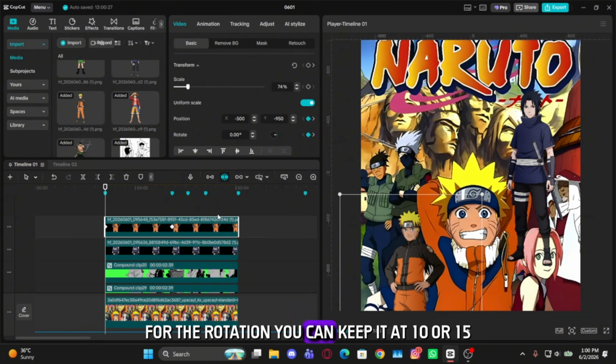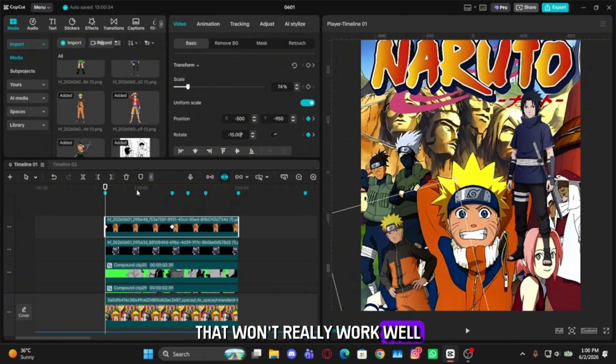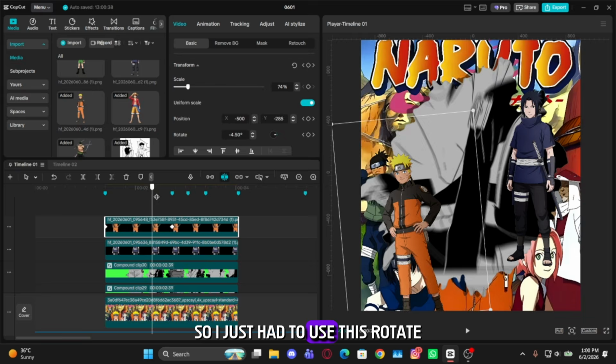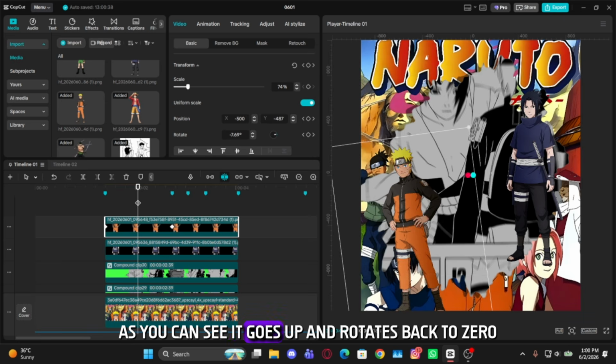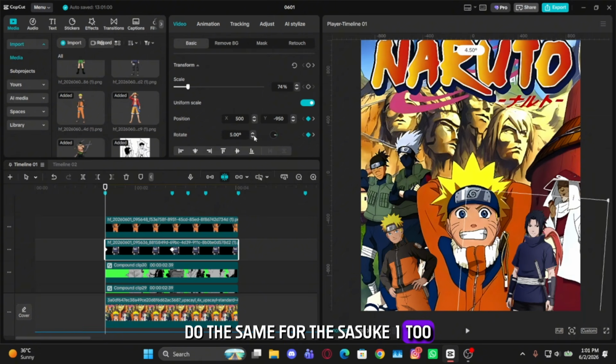For the rotation, you can keep it at 10 or 15. That is good enough. If you do it more than that, that won't really work well. It will look kind of odd. We don't really have the curve effect, so I just had to use this rotate. As you can see, it goes up and rotates back to 0. Do the same for the Sasuke one too.